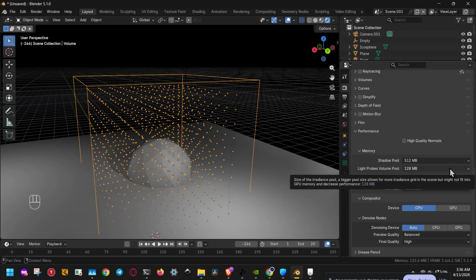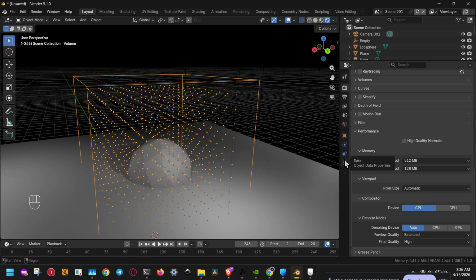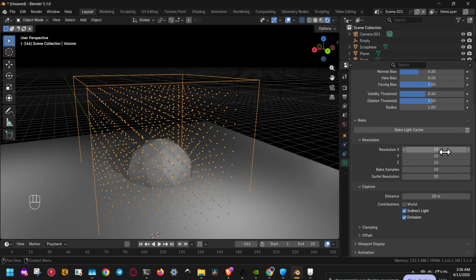Next, if the error still appears, you should lower the resolution of your Irradiance volume. Go to the Irradiance volume settings and look for the XYZ resolution values. These control how many probes Blender tries to store in each direction. If the values are too high, the amount of required memory increases quickly, and that can overload the GPU. Try reducing the X, Y, and Z resolution values to something more manageable.